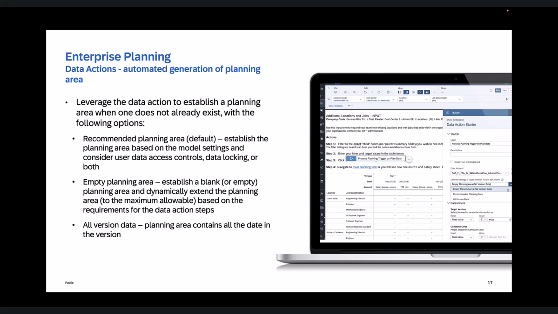This session we're going to be looking at an enhancement we've made to data actions where we can specify how we would like to create a planning area when one may not exist. So in this case, we've previously had the option of using the recommended planning area or all version data, but now we've extended these capabilities to add the capability of creating an empty planning area. So if you create an empty planning area as part of the data action setup and configuration, what will happen is when you execute the data action, it'll dynamically extend for the scope of the data action as it executes.